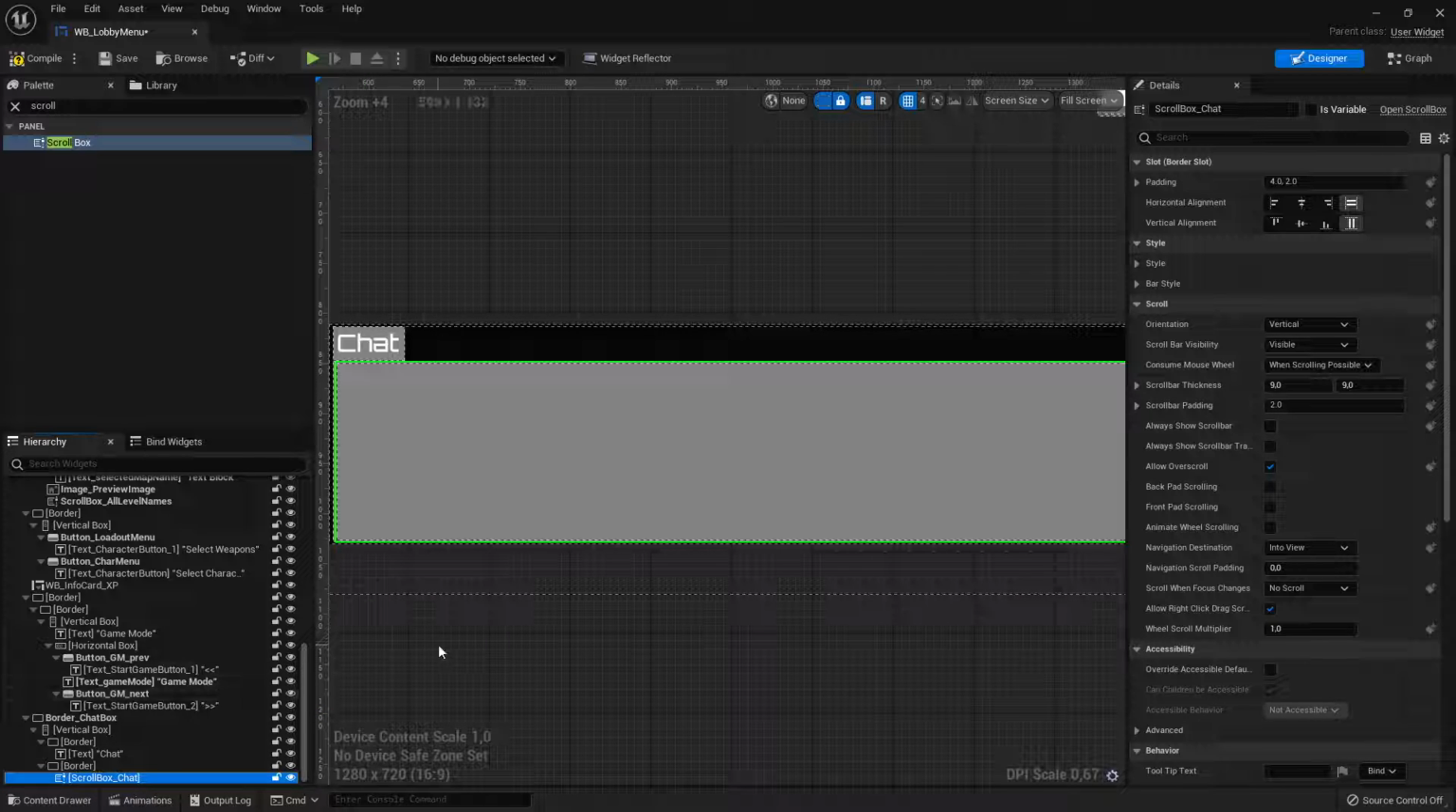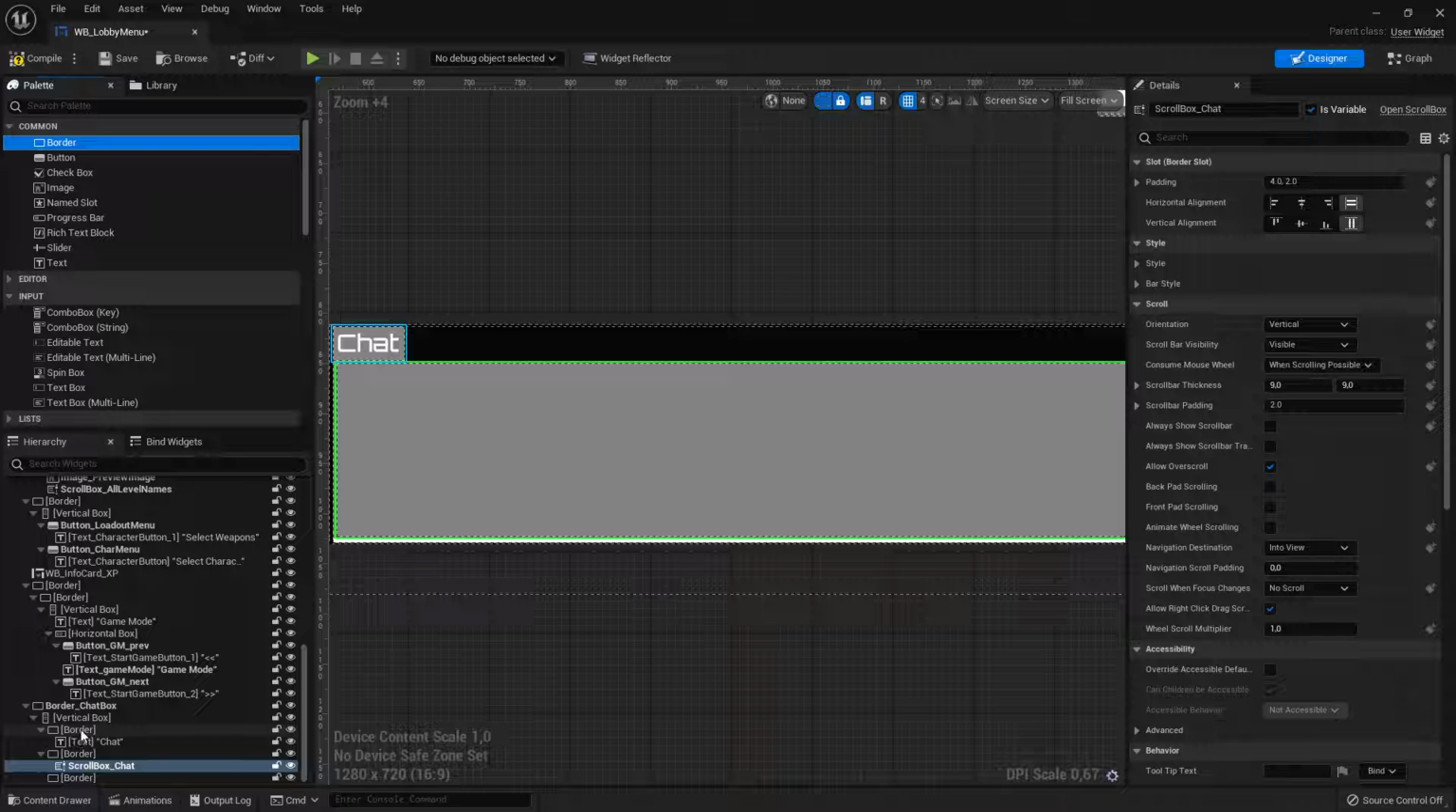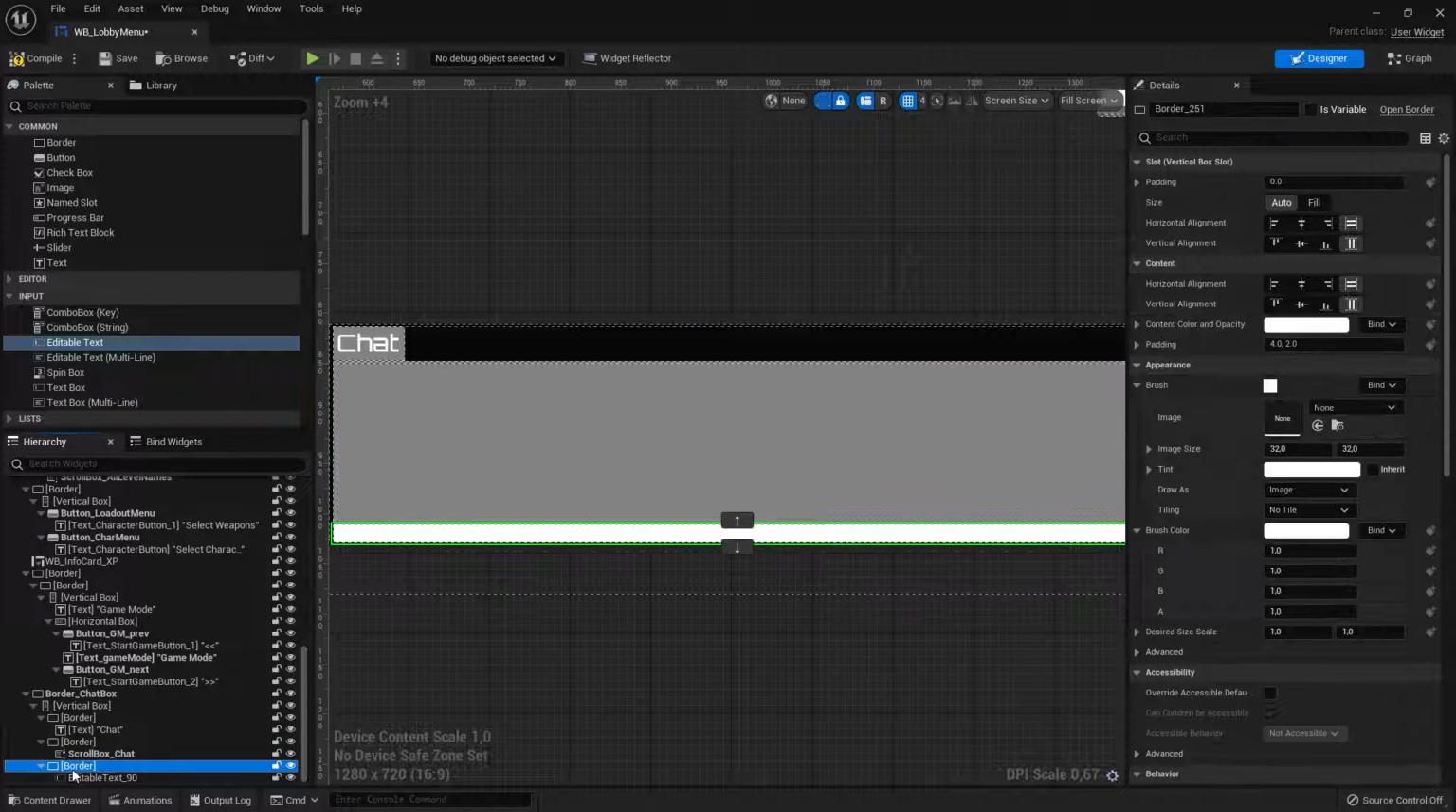And then, we actually need to make this one a variable, by the way. So let's make sure we enable the scroll box as a variable. And then we want to add another border. So let's go back to the border over here, and we're going to drop that on top of the vertical box as well. And in that last border, we want to drop some editable text. So that's this one, editable text, and drop it on top of the last border. Now the last border, let's change the alpha over here as well. So that's going to be 0.5.